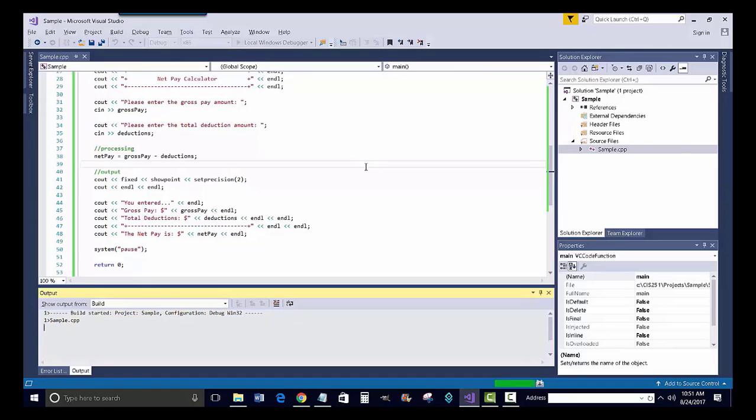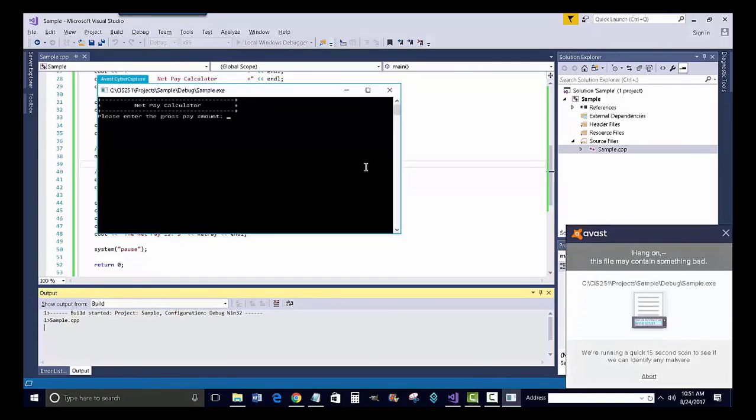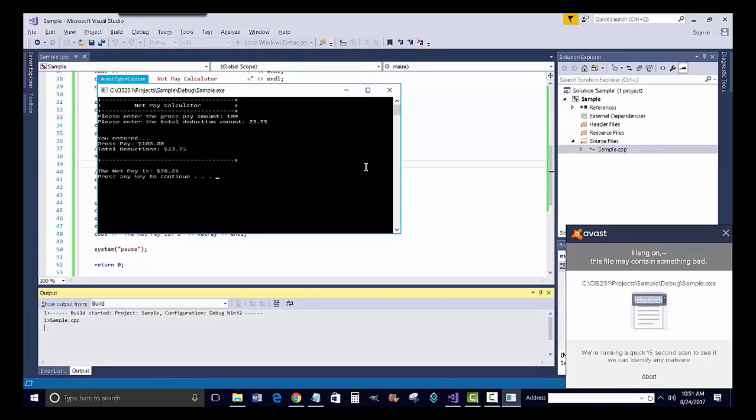I can't remember what it was. I believe it was 100, 2375, I think. You entered $100. Total deductions $23.75. Net pay is $76.25.